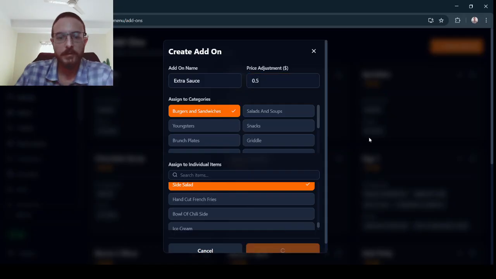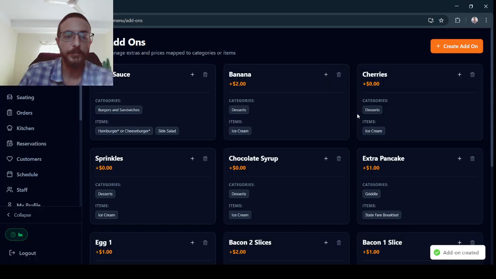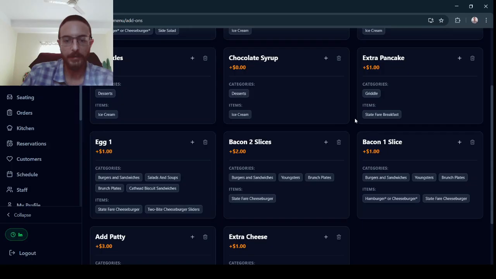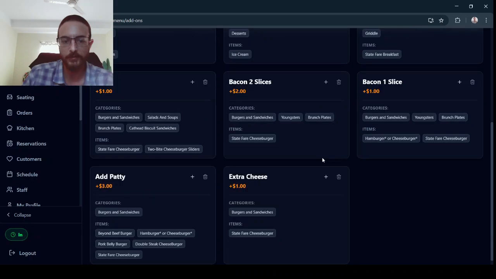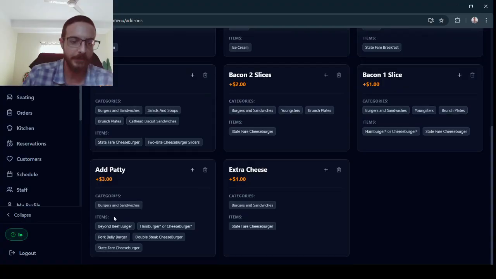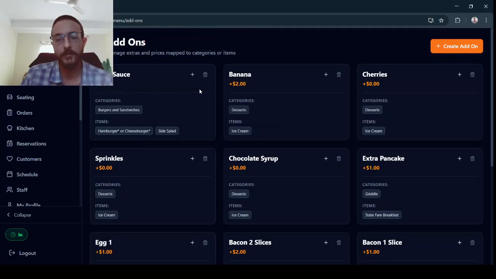So this is a great way for your servers to upsell on different items. And it's very flexible because you can map it to individual items or to entire categories. Like 2 extra slices of bacon are mapped to brunch plates, youngsters, and burgers and sandwiches. And add a patty on different items. That's how the add-ons work. It's super simple, honestly, very straightforward.